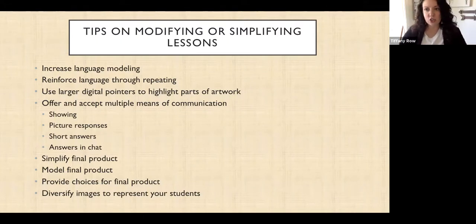So what you might need to do is model first. Instead of opening up a discussion, maybe your students are ready for that, but if they have a speech or language delay, or if they're English learners, they are going to need more modeling from you. So you might need to start up the discussions, sharing what you think or what you see.